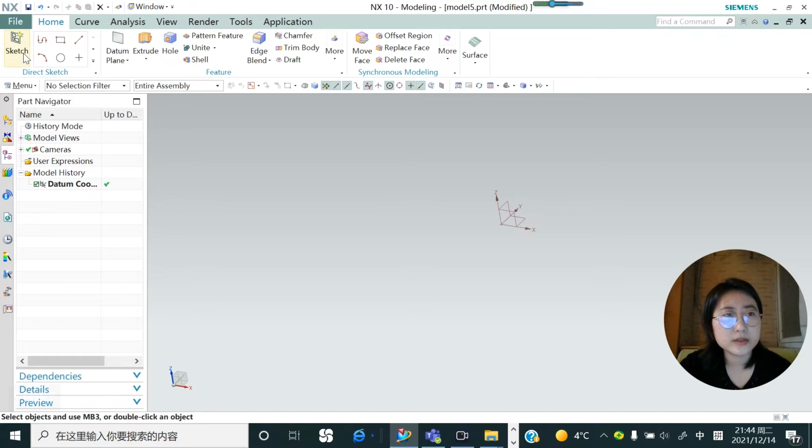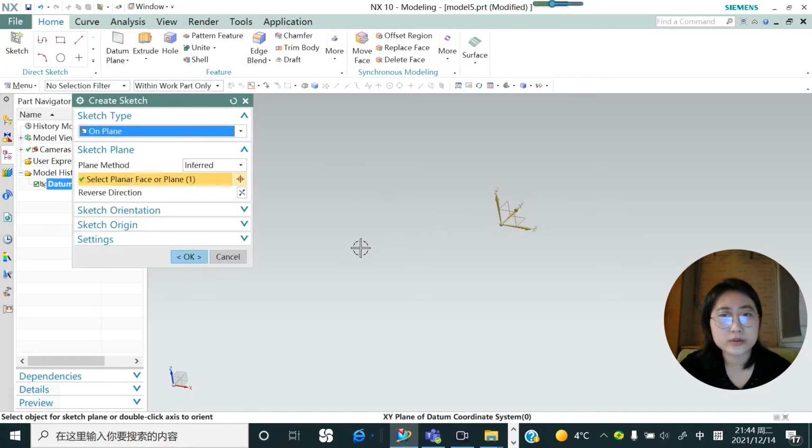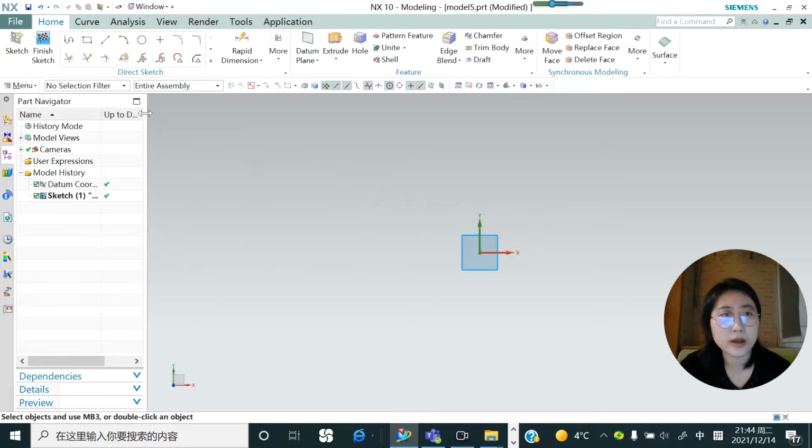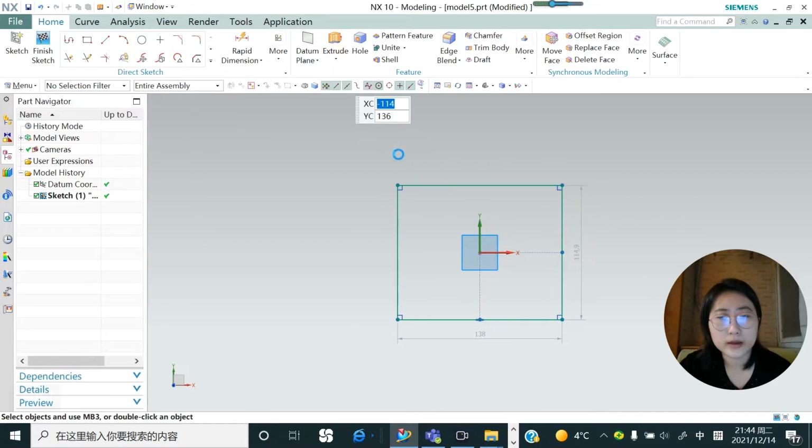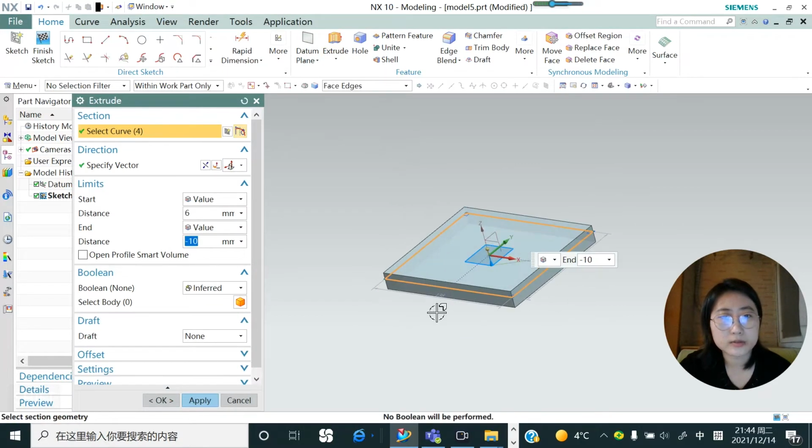So firstly, we need to go into a sketch and we choose a top line, we hit OK, and then on this top line, I can just draw rectangles and extrude some distance here. So let's hit apply.